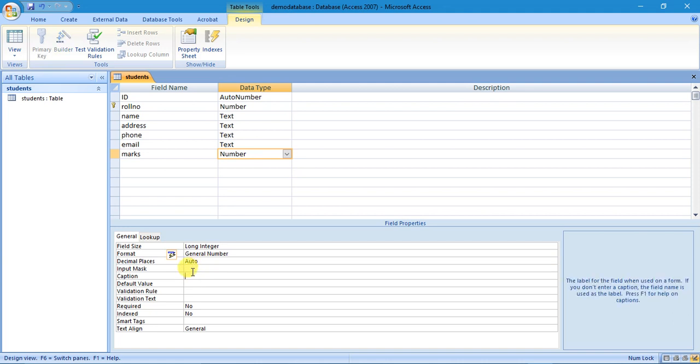Okay, so the caption is the string which will be displayed here at the column. Now the default value, suppose I am passing the default value here as 0. Okay, right now my marks column has been selected, that is why I have applied 0. If anyone does not enter the marks, then at that time the 0 value will be there.